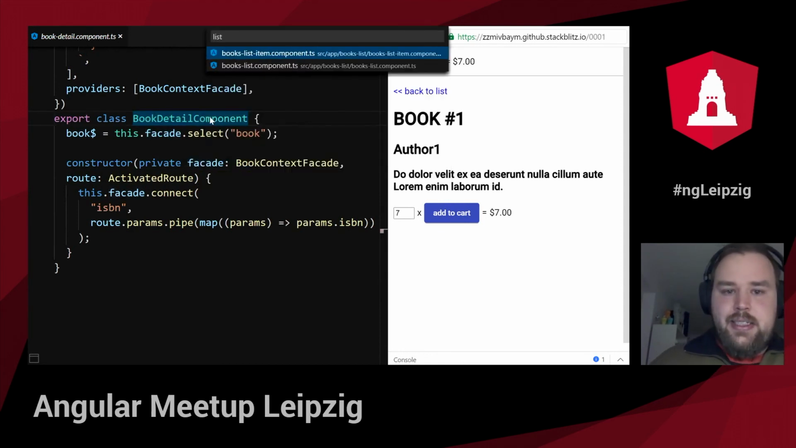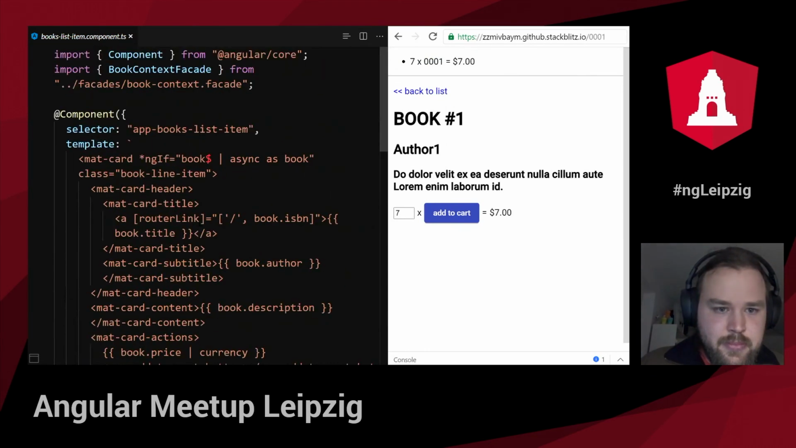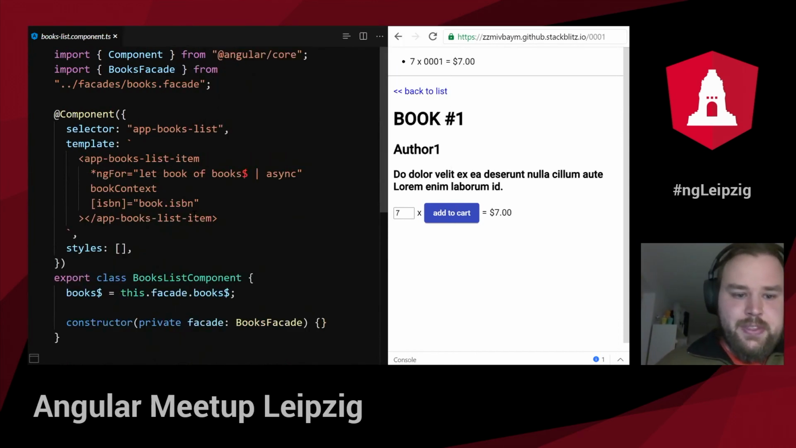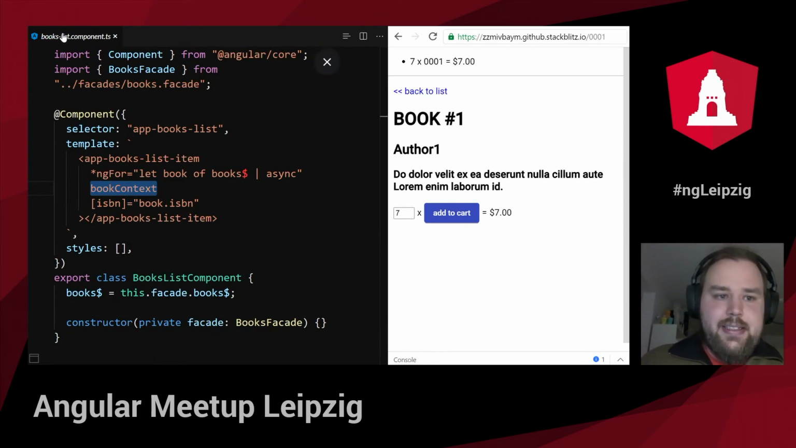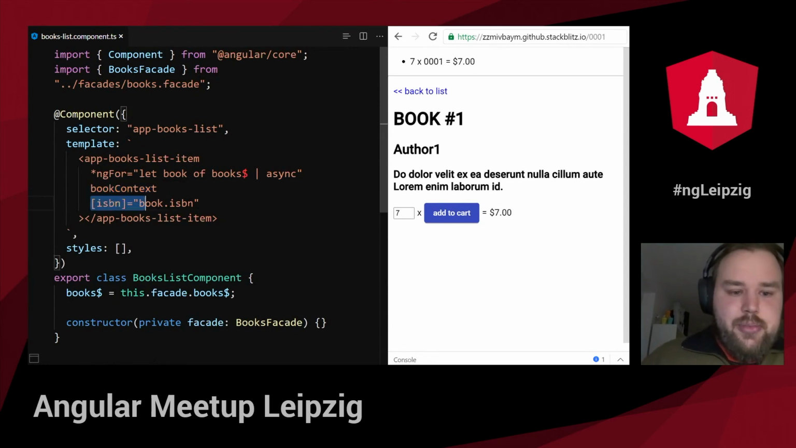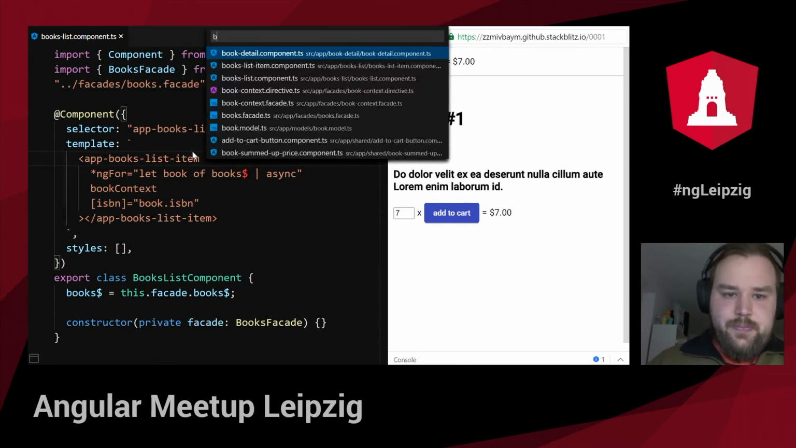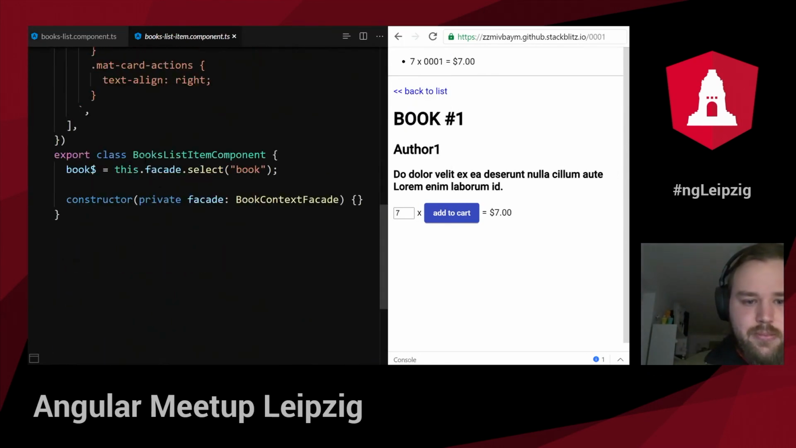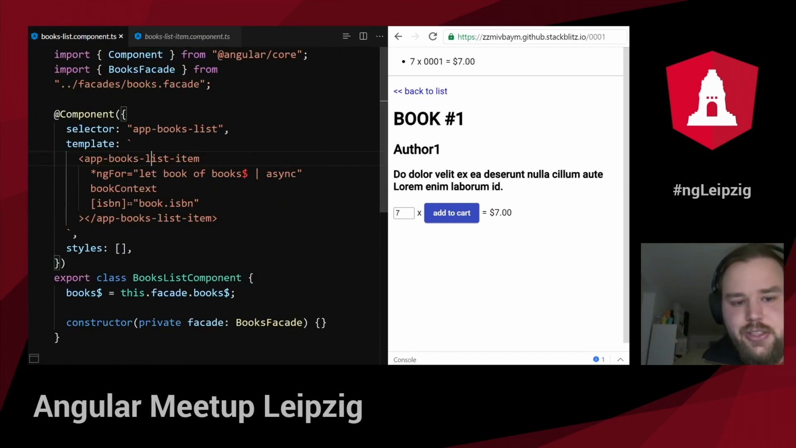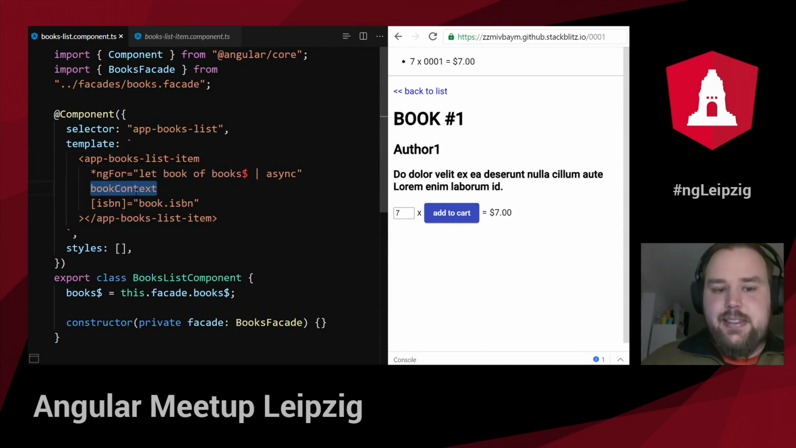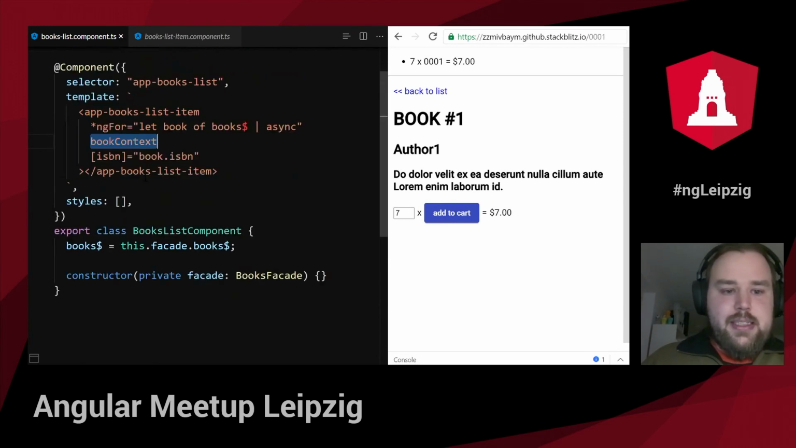Another way of providing would be via a directive. Sorry, wrong component. So now I have also introduced a directive that also provides a context facade. So this input is no longer associated with the books list item component, which doesn't have any inputs anymore. So there is no ISBN input. This ISBN input is actually relating to this context directive that is in turn providing the context facade for this. So yeah, I encourage you to have a look at this example later on. There are quite some things that you can do with this approach. Let's go further with the talk.